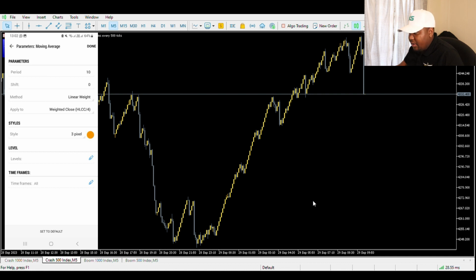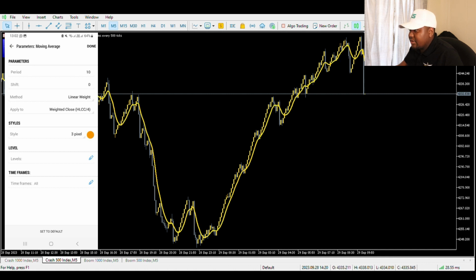Then from then on, you can just simply make this gold, and you can just change this to 3 right here. So 1, 2, 3. So that one's a bit thicker. Then you can just say okay. It's gonna appear something like this. It's gonna show you when a trend is starting up.